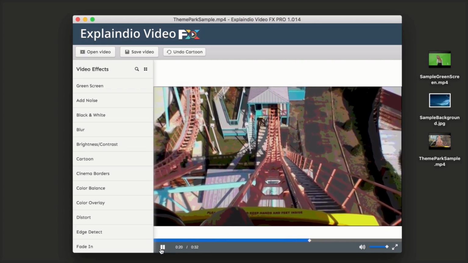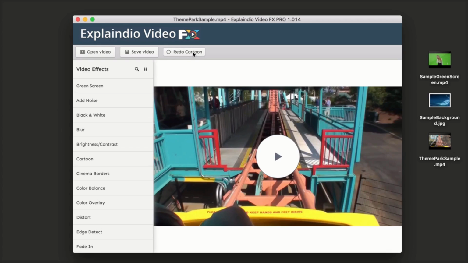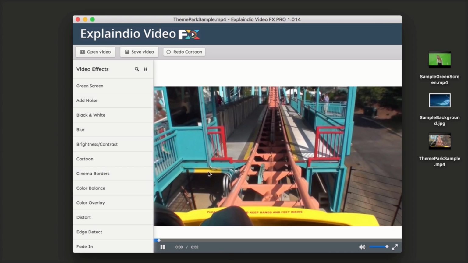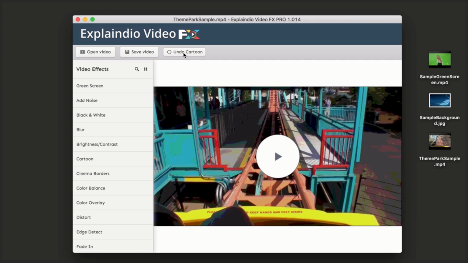Now, if you change your mind and you want to remove that effect that you just added, all you have to do is click on Undo Cartoon. In my case, it will say undo and then the name of the effect that you have chosen, and it will take us back to our original video. And if you want to put it back on there, all you have to do is click on Redo Cartoon, and it's going to apply it just like that.